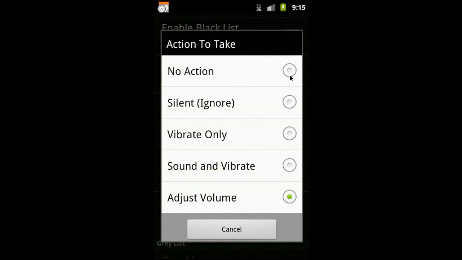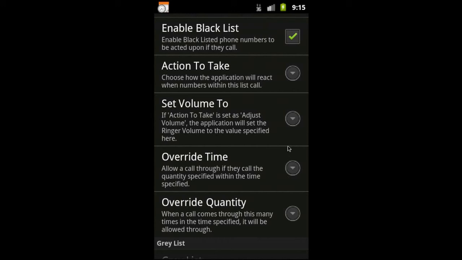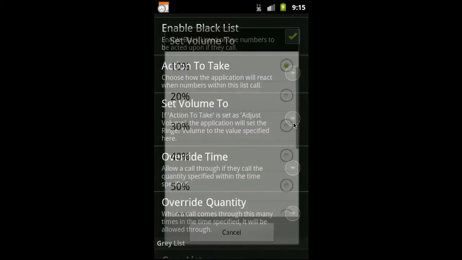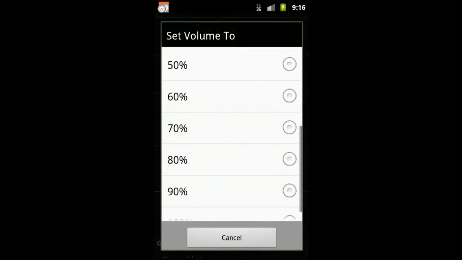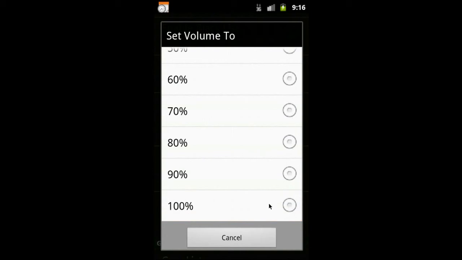So we can choose no action, which is the same as being disabled, silent or ignore, which will be no sound and no vibrations, vibrate only, which is no sound, or sound and vibrate, which will set the phone back to the previously used volume. Or we can adjust the volume to whatever we decide. So we've chosen adjust volume, so we can also choose which volume to set it to. So we can choose anywhere from 0% all the way through to 100% in 10% increments.